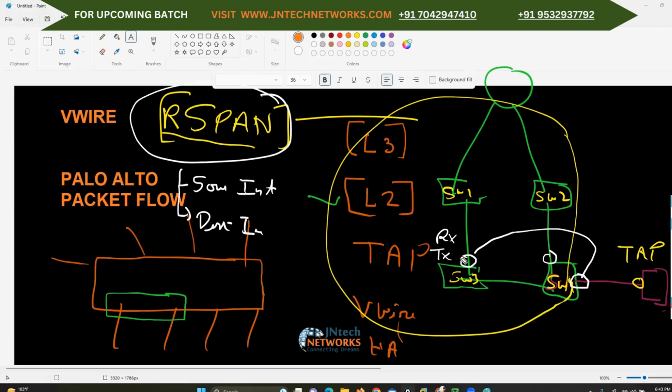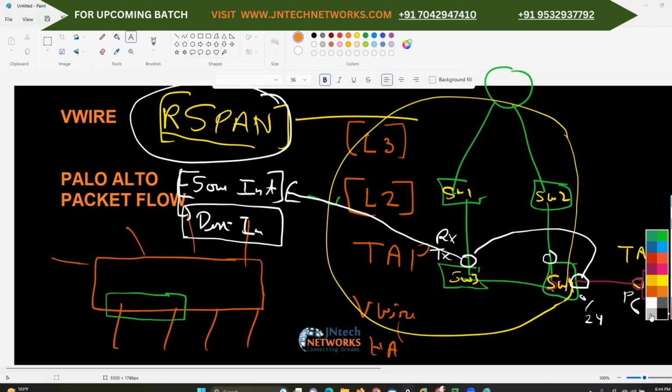I'm trying to capture traffic information on this interface, so this interface is acting as the source interface. Once it creates a copy of the packet, it sends it to this interface, and this interface we are using as the destination interface. For example, this 0/24 interface is connected with Palo Alto Firewall port number 6. So this tap interface is trying to collect the information.